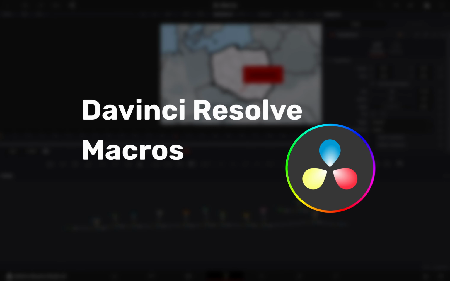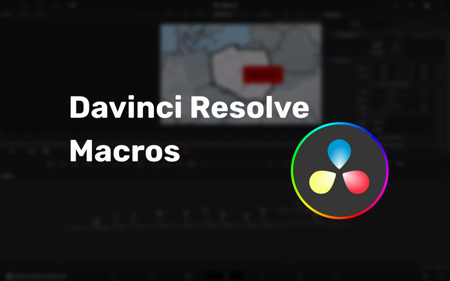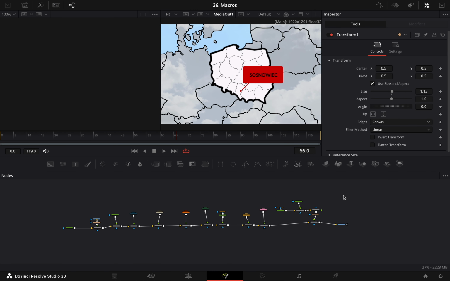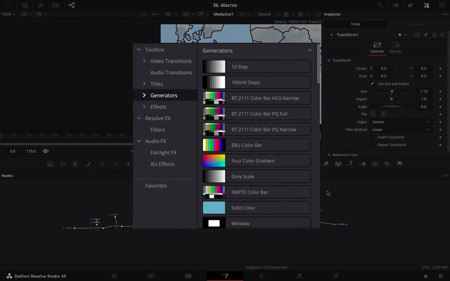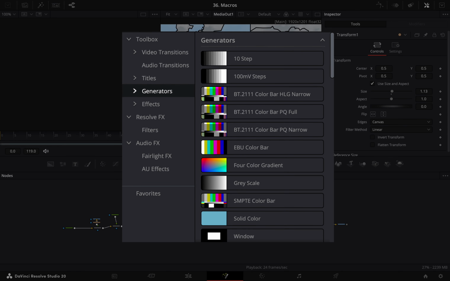Hi, in today's video, we'll show you how to add your own effects to the effects library in DaVinci Resolve. Let's say you've created an effect in Fusion that you use often, and you don't want to go into Fusion every single time. Saving it as a reusable effect will speed up your workflow a lot.